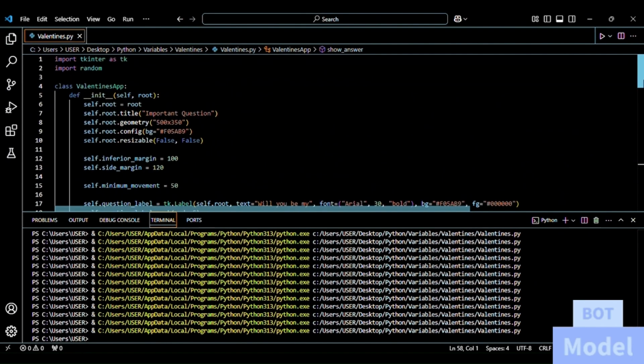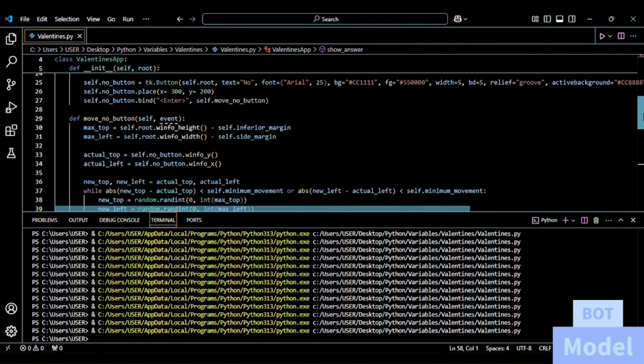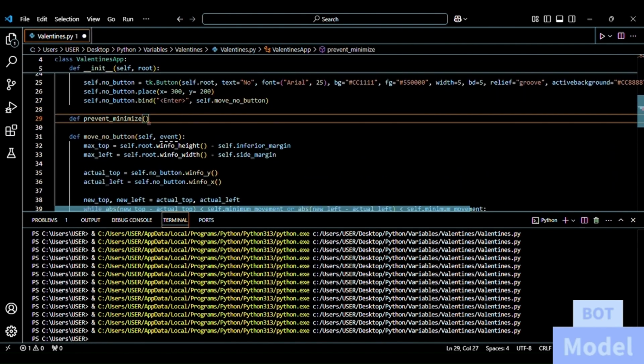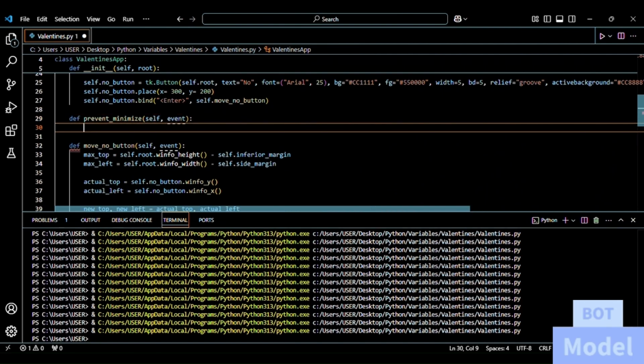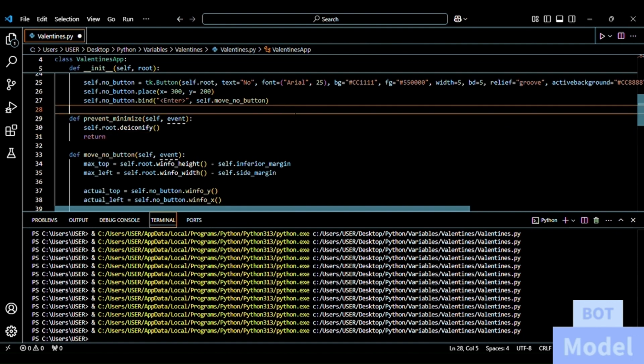As you can see, everything related to the GUI looks well decorated. Now, we're going to add extra stuff. The extra stuff we're going to add is to make the user not have the ability to close or minimize the GUI.